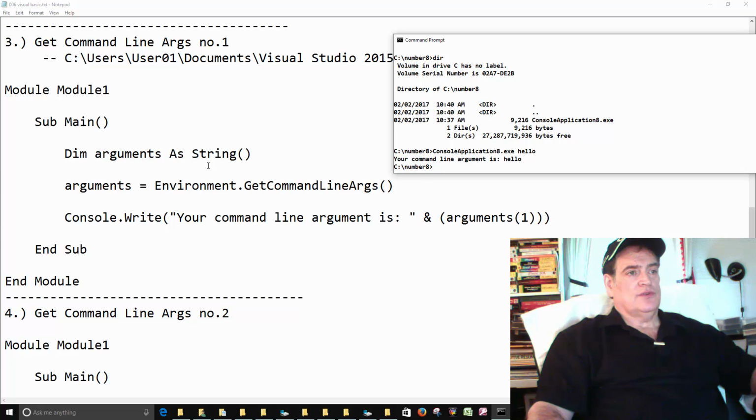And then we go to the environment variable, that's the environment inside the computer, and use the command get command line arguments. So get command line arguments went out and grabbed the hello and stored hello in the variable we created called arguments. Then we did a console.write: "Your command line argument is."